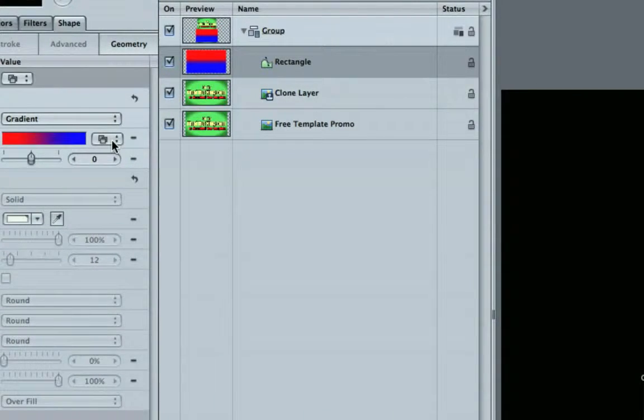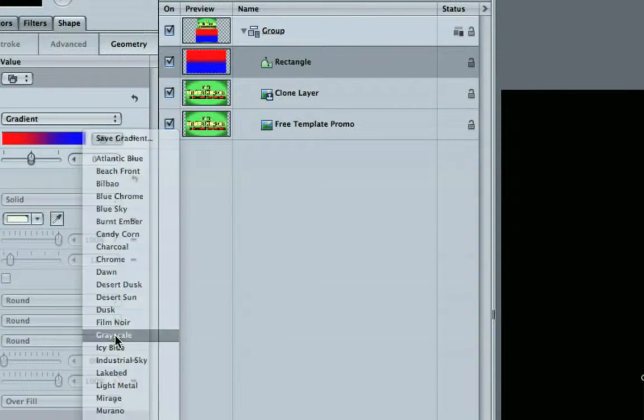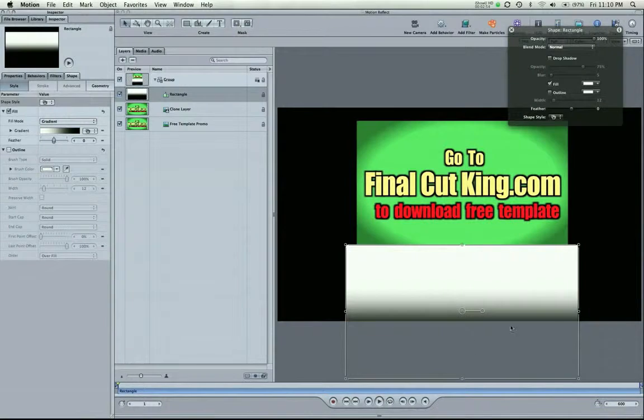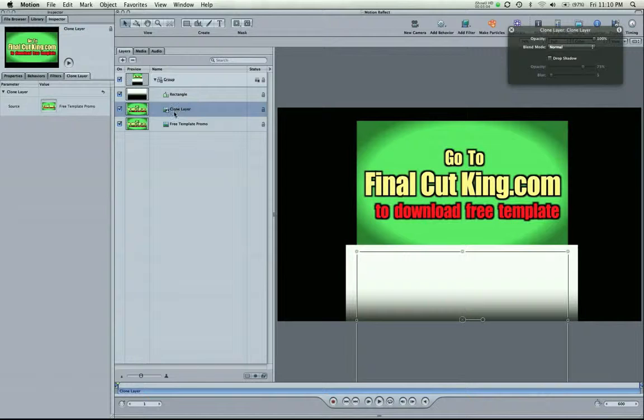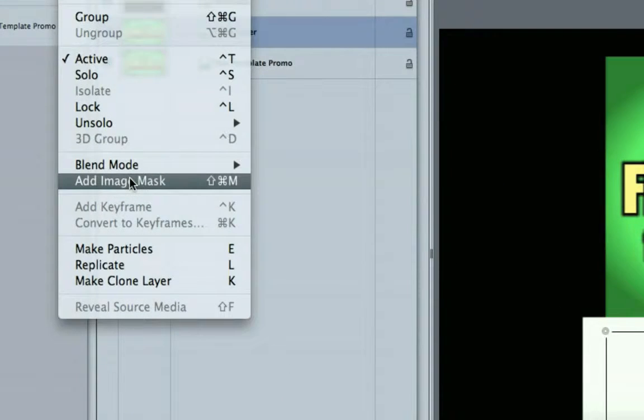You have this little box here. Select it, go down to grayscale, and as you can see, I do that. It changes my rectangle to a grayscale. So now what you're going to do is leave that, and over here in your layers, select your clone layer, and you can name that reflection if you want or whatever, but it's a clone layer, and go up to object, add image mask, which is right down here.